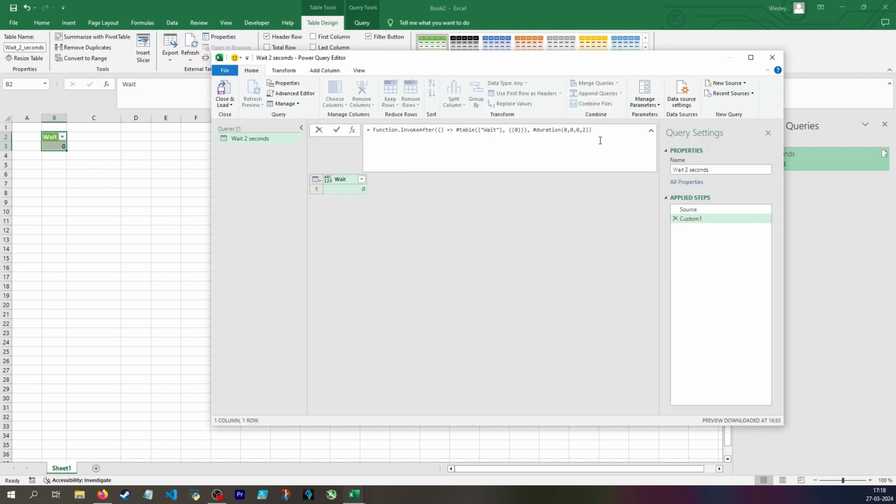The query is simple. It uses this function Invoke After function. I did not come up with this function myself. I got this from someone else from this post. So it's a function that invokes a function after a period of time has elapsed.